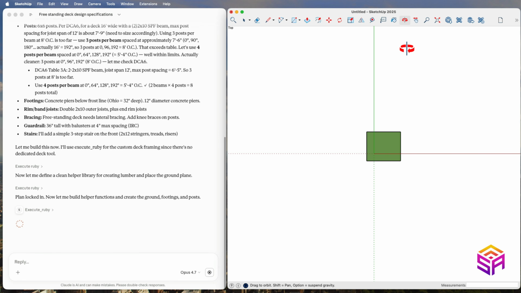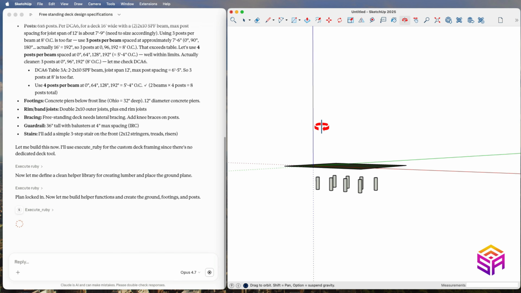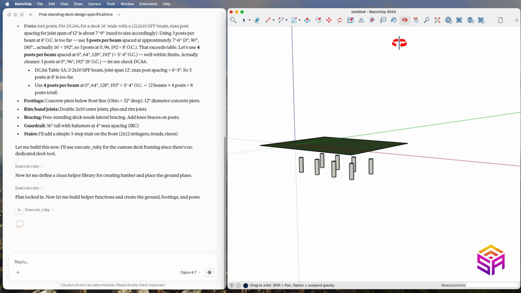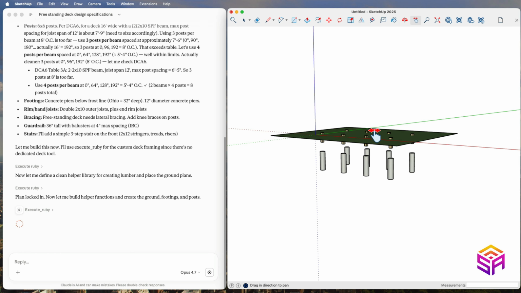Okay, so it looks like it has created a surface plane here, but the footers are not looking good. They're way too deep. They should be setting slightly proud of the grade here, or at least flush with the grade.